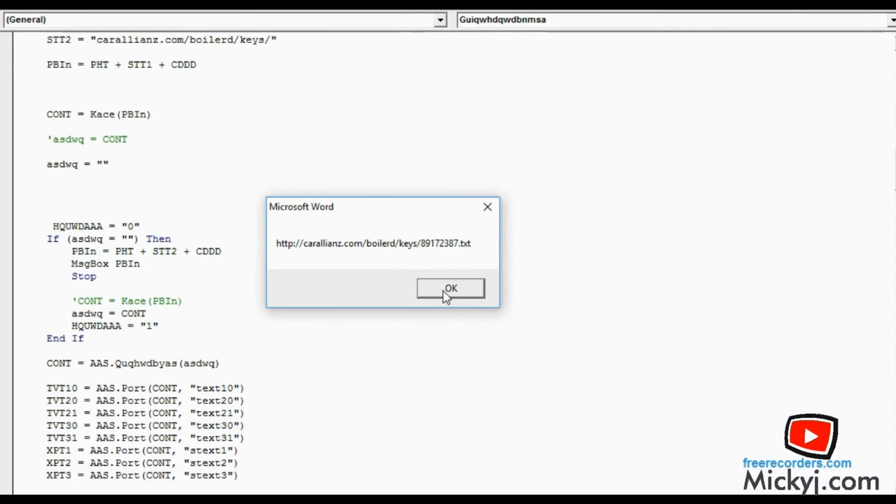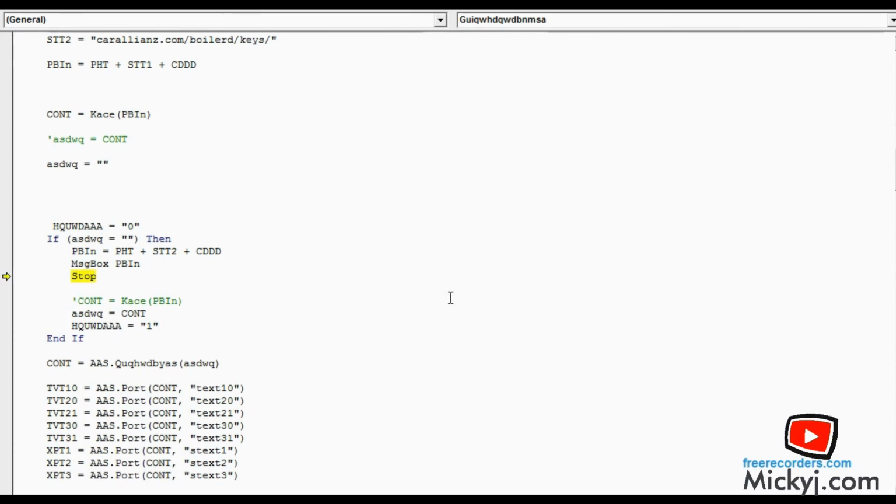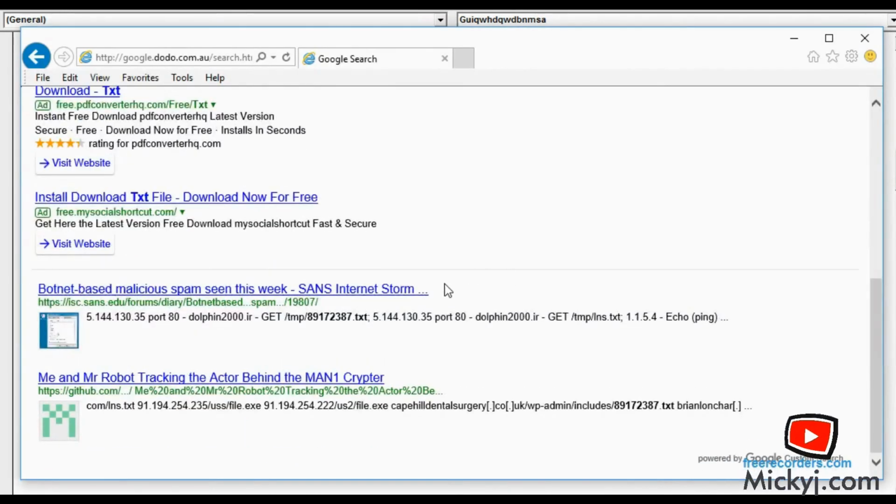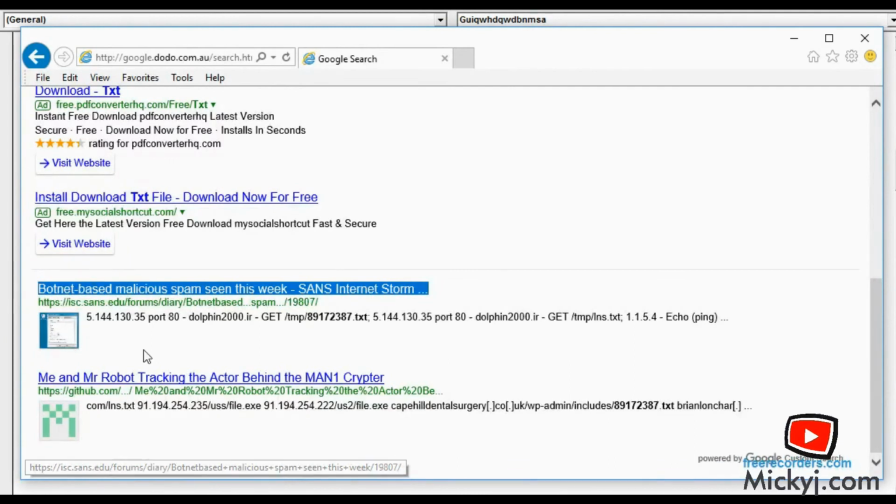So next step, let's just clean this up a little bit, remove some of the stop commands and go to the web. Looking up that text file, it looks like this is part of the botnet.